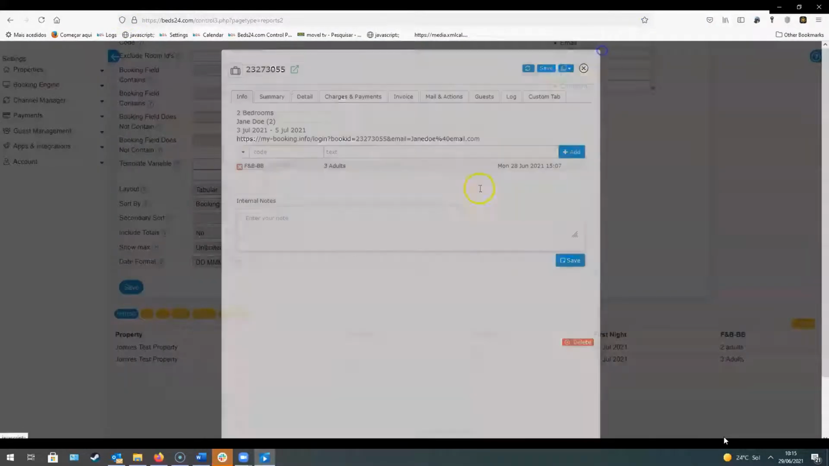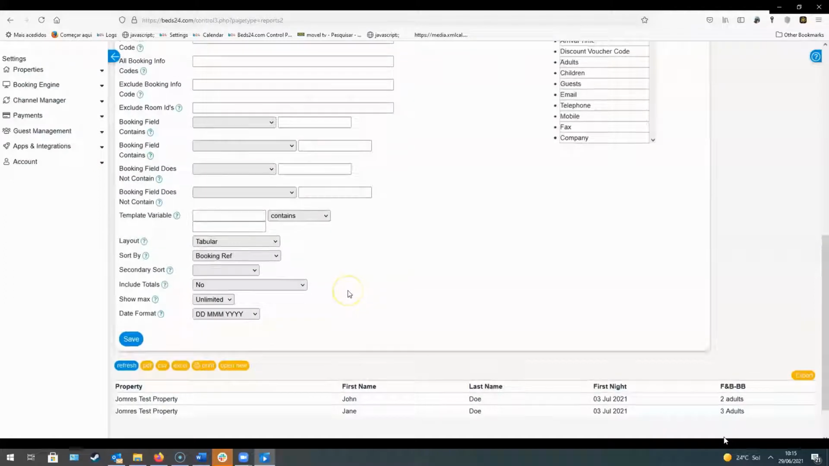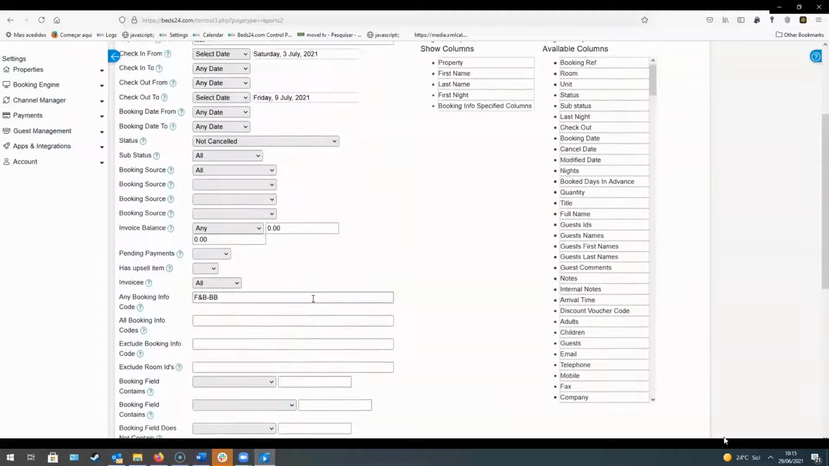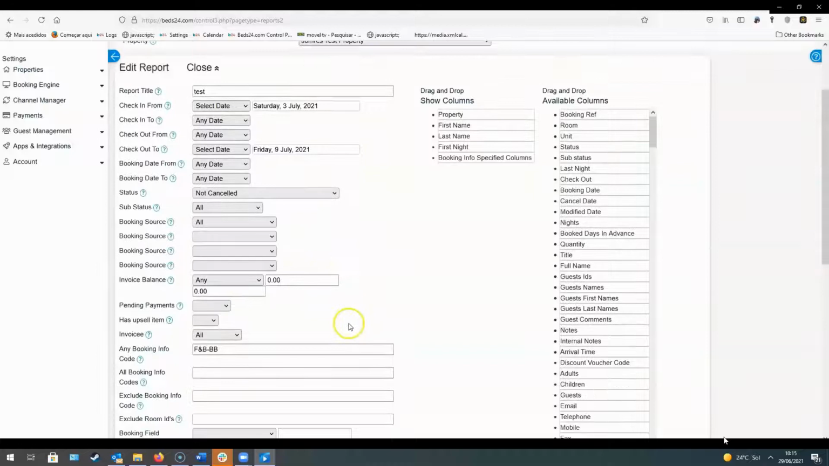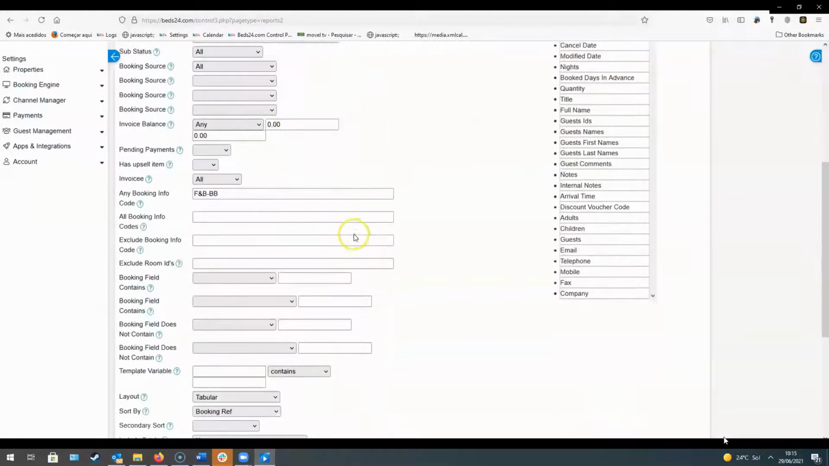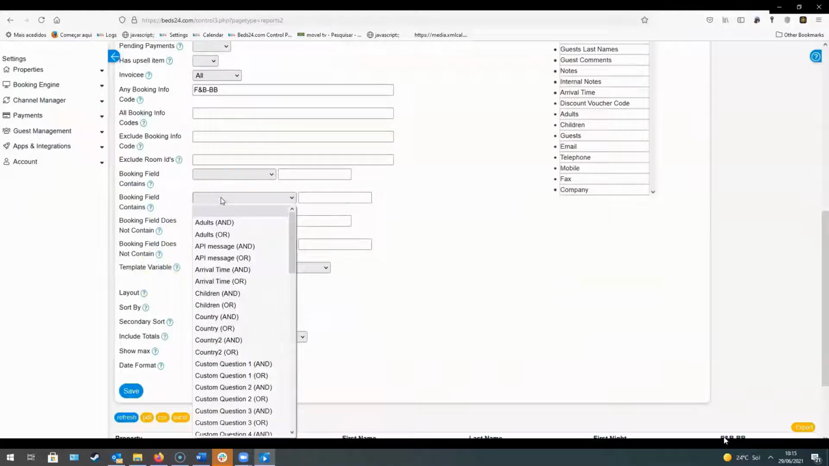You can use info codes for quite a lot of things. There are basically no limitations to it. And so there are also no limitations to the very specific custom reports that you can generate based on info codes, based on booking source, based on if a payment was made or not. You can even sort this by specific booking fields. API message, does it exist or not?